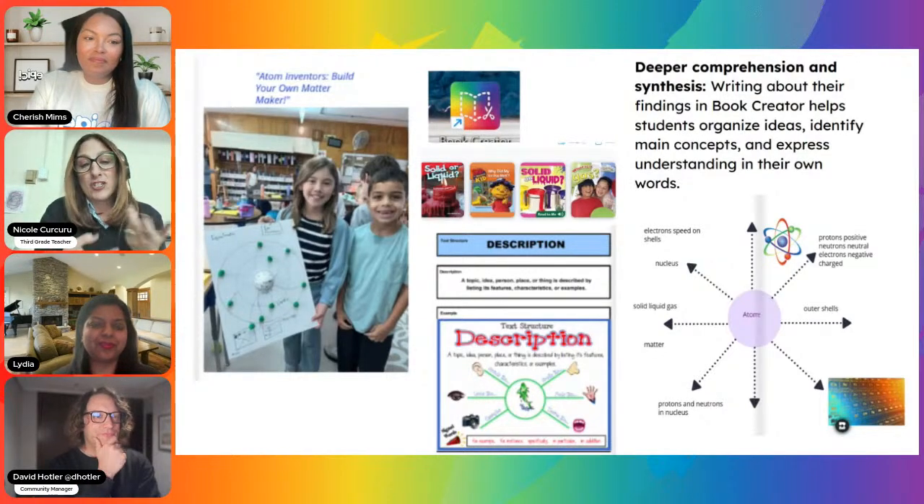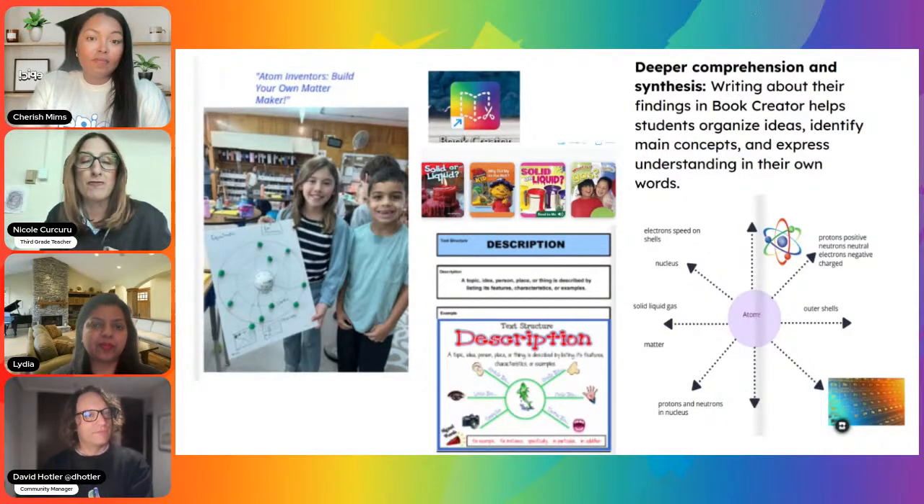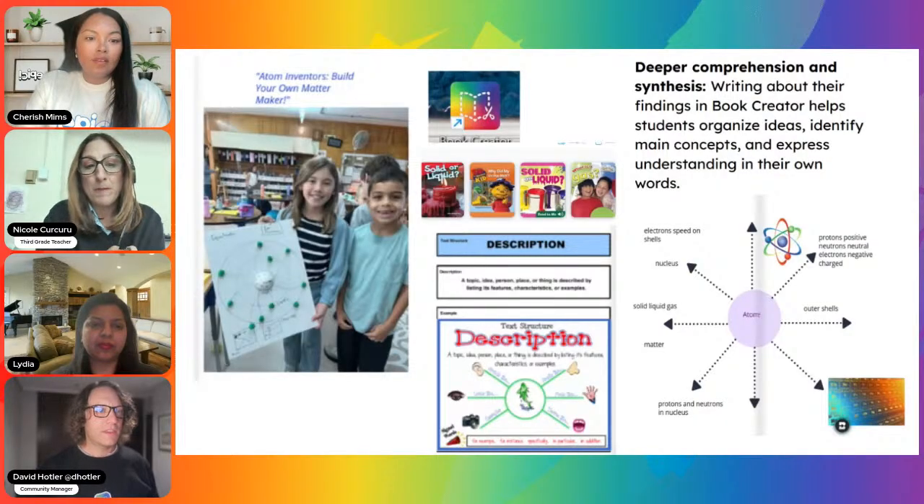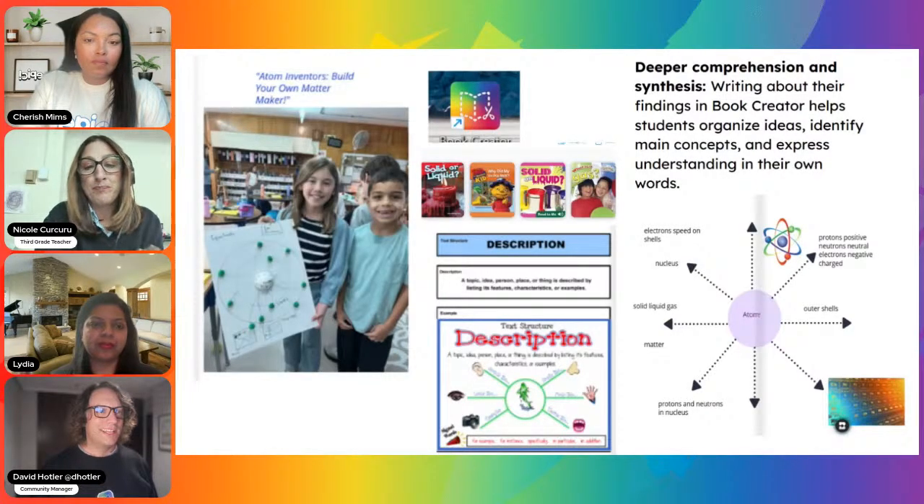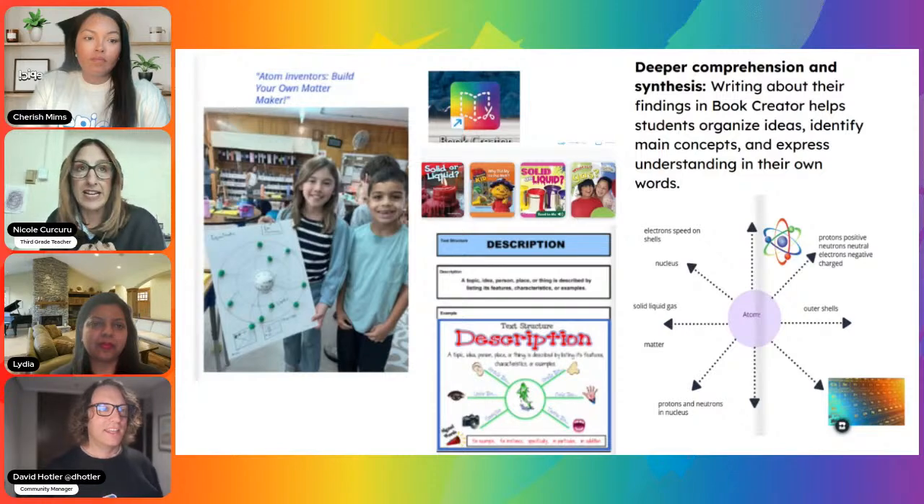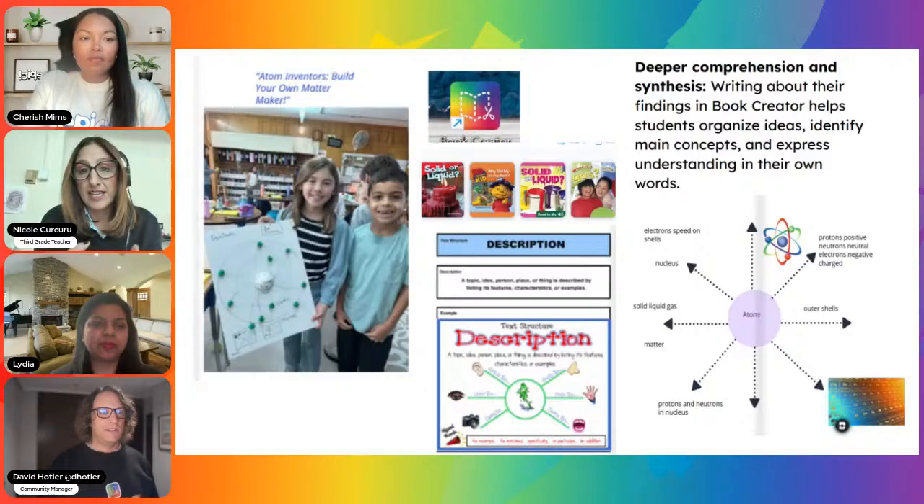And then they start to compile their research based on a set essential question or set research questions that we're looking for. In this case, it was all about atoms and states of matter. The students then were able to design their own atom and build a model of it, as you can see in the picture. One of the ways that I was looking to use Book Creator is looking at content area writing. So we know that building background knowledge is really key for students' understanding and for students' overall literacy knowledge.